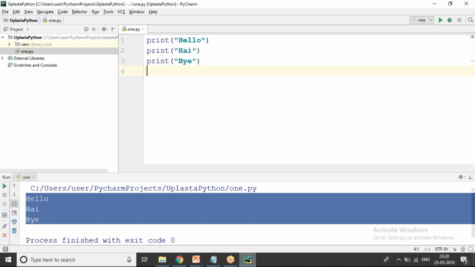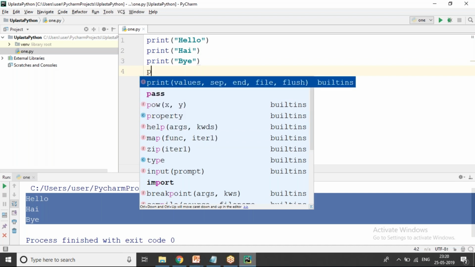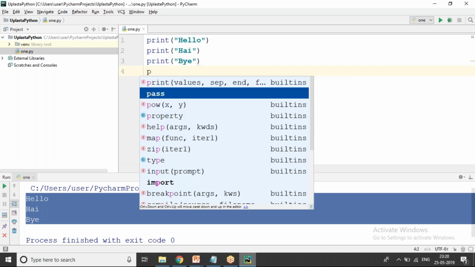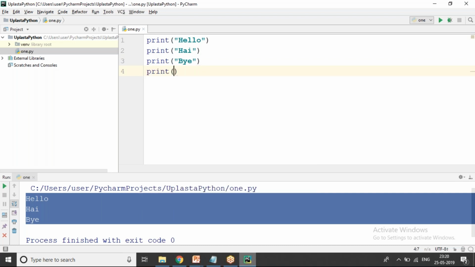And if I type P, see, it is automatically giving suggestions to me. Just press enter on the option you want. Put your cursor on that word and press enter.